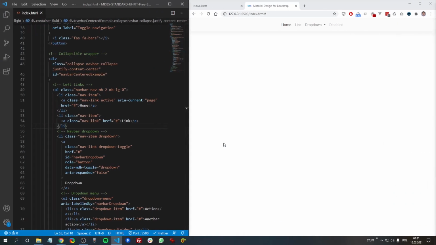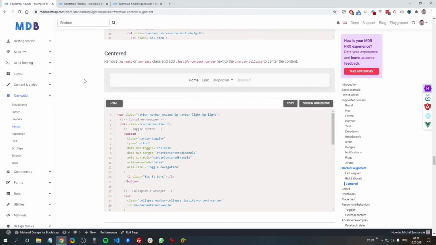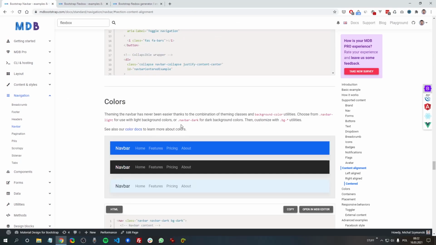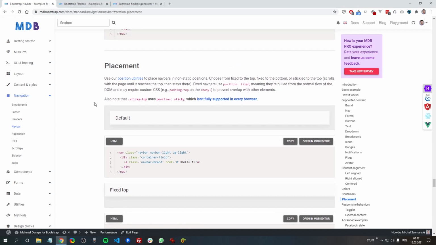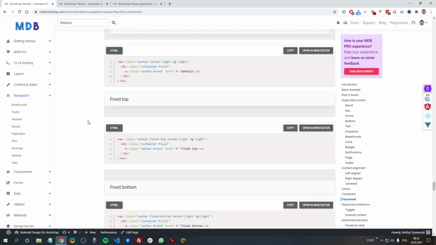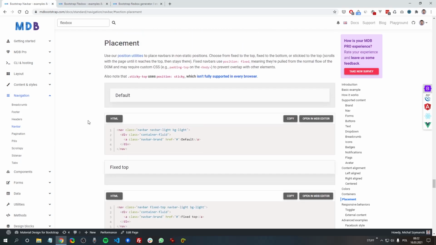Alright, coming back to our navbar, the next thing we'll talk about is placement. It's also a tricky matter, so let's have a look at this section. And thanks to position utilities classes, we can define if our navbar should be by default fixed to the top or to the bottom, or should behave as any other component. So when you scroll the page, it will disappear.